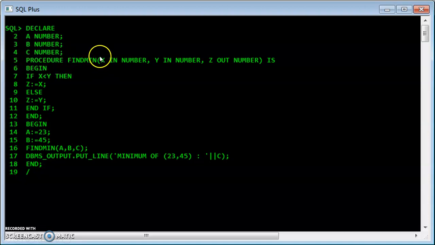Procedure keyword, then the name of the procedure, find min. X in number means X is a variable of type number that will serve as an input to this procedure. Y in number, again Y is of type number which will serve as an input to this procedure. Z out number, Z is of type number and Z is the value that is returned from the procedure.